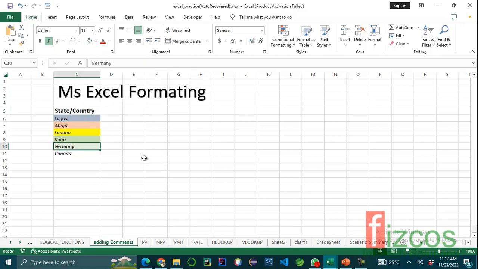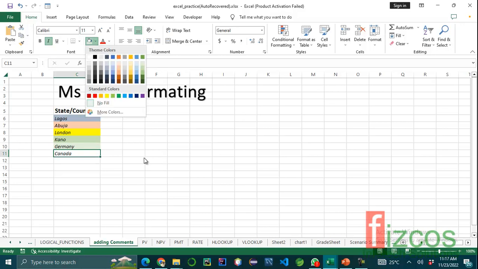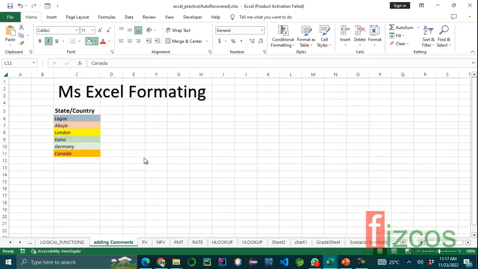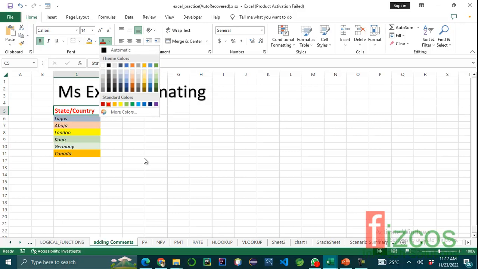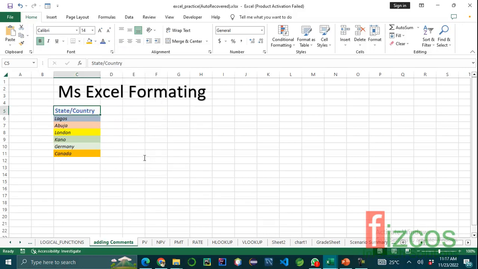So we have this, and you can see we have used different colors to fill into our cells. We can equally change the text color also. If I click on state/country and I say let it be red color, you see it's red. I can pick options from here to change to any color of my choice also. You can see different colors you can pick from. We can change it to probably blue and any other color.